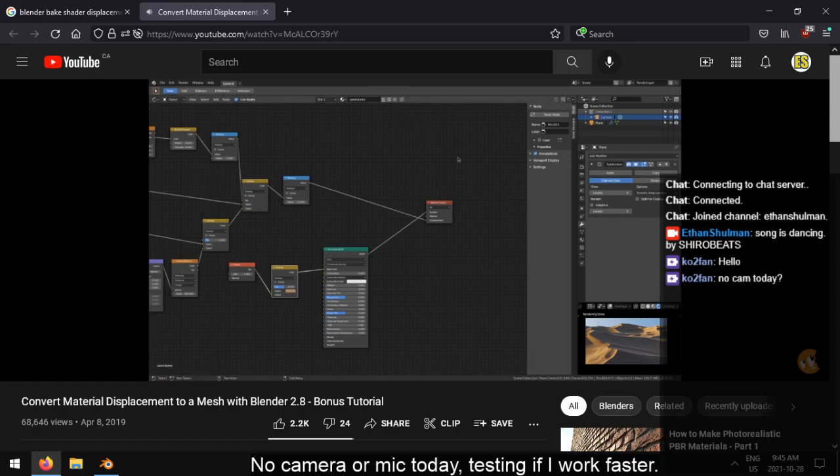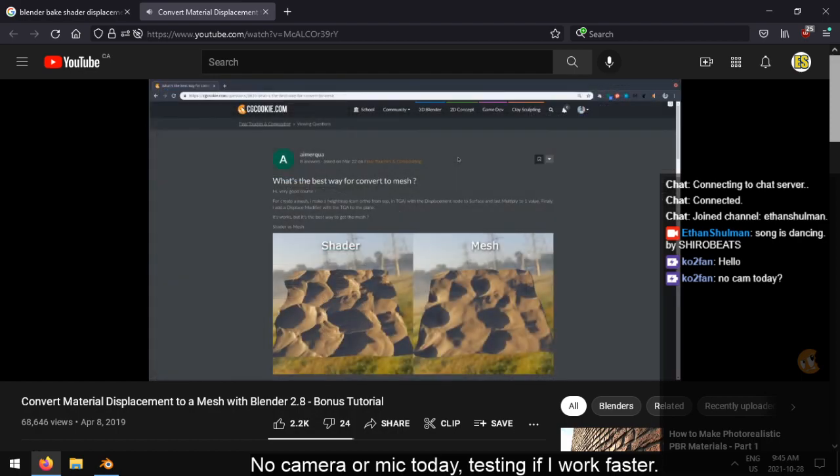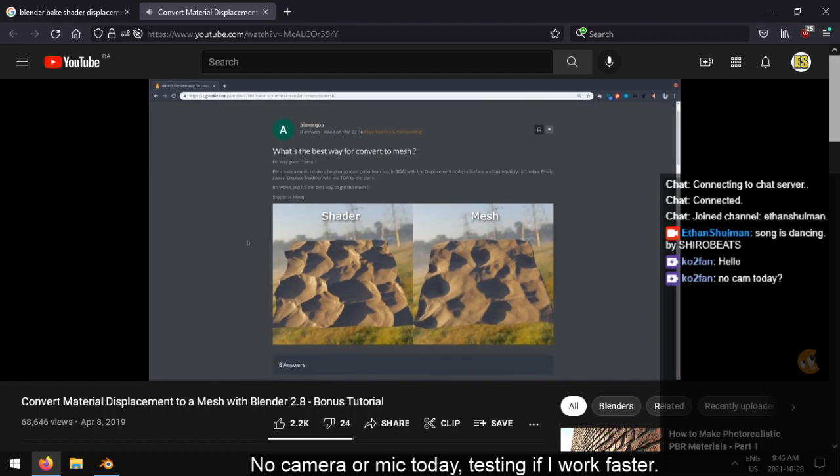But first I want to give a shout out to the CG Cookie member who discovered this technique. And it started in this thread with Emirqua, who baked out the displacement data into a regular image that achieved an okay displacement, as you can see on the right, but it's not exactly like the shader version. So there's a disconnect in the conversion.